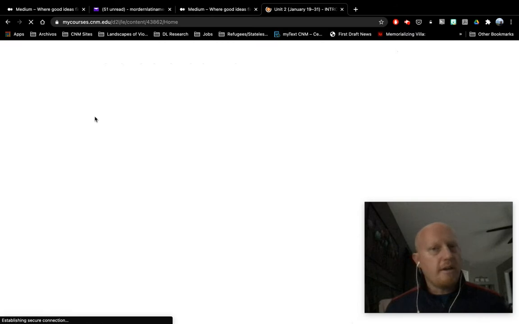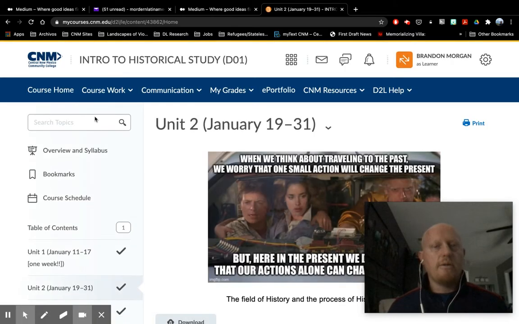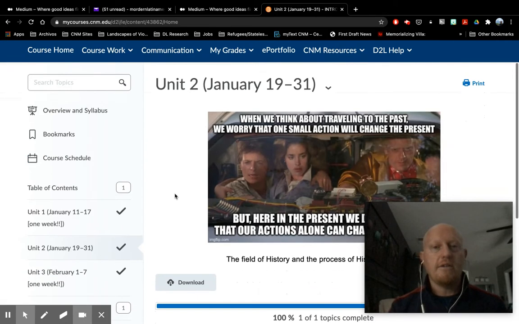And I've set our course up so that everything in Brightspace points us to Medium. So the bulk of the class, everything I've written in terms of content, things you'll need to study, things you'll need to do, is on Medium. When you come to Brightspace, it'll have you go there. Brightspace opens up to wherever it was that you left off. So last time I was here, I was looking at Unit 2.